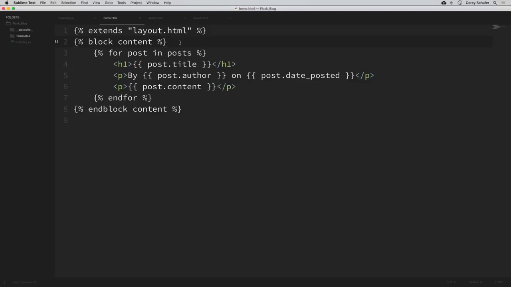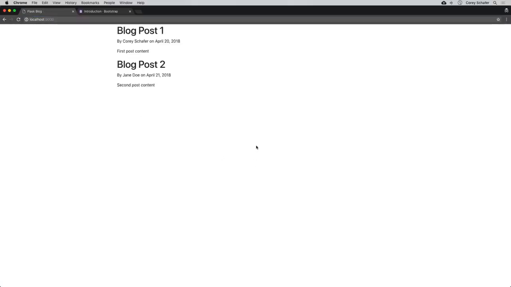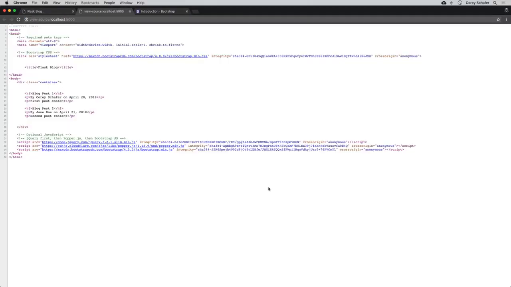So when it's all said and done, if I go to the home page in the browser and look at the page source here, then we can see that we have all of this information from the layout template, and then our two dummy blog posts are here in the container div, which is where our content block was located.